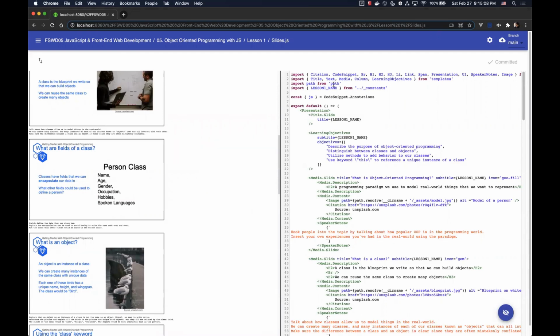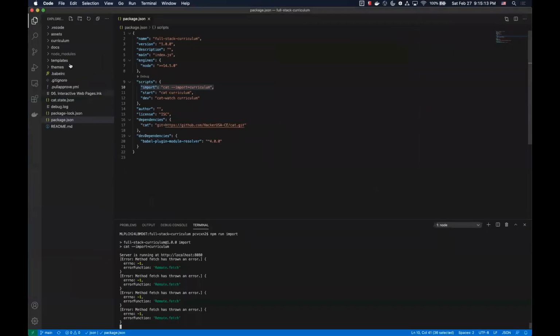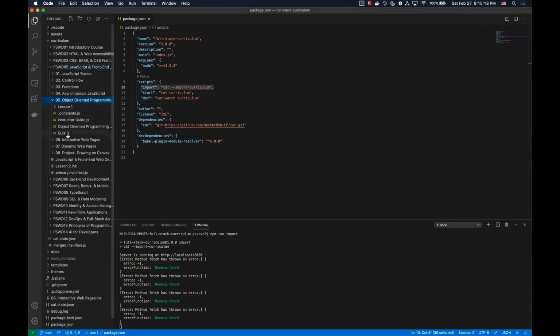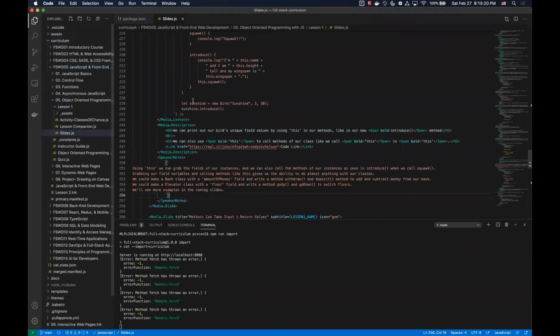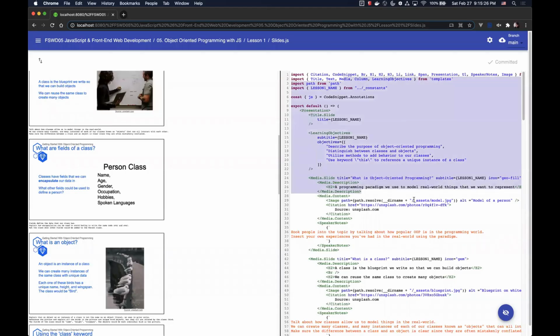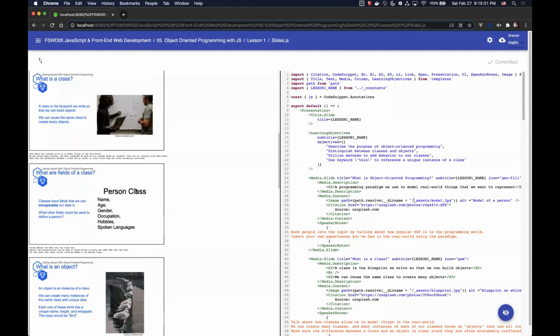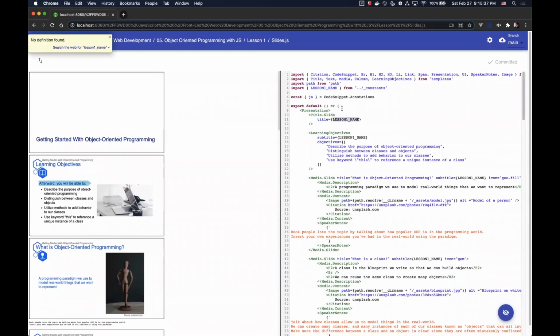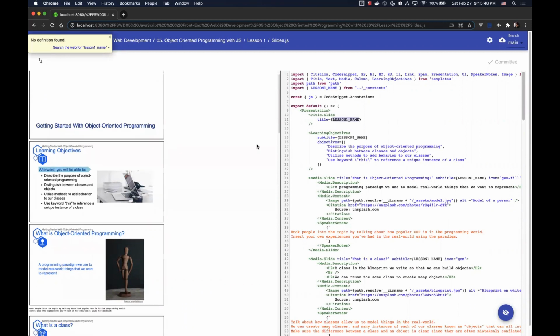From this edit window, we can see this is the actual code that is inside my VS Code. It's the same code if I go to curriculum 5, course 5, lesson 1, slides. This file right here is the exact same file that is displaying here. And we can even go ahead and edit this and then see the changes render over here. If I've got "Getting started with object-oriented programming" up here, that's the lesson name that comes from another file. Let me change something different. It looks like in our lesson objectives right here, we have "describe the purpose of object-oriented programming."